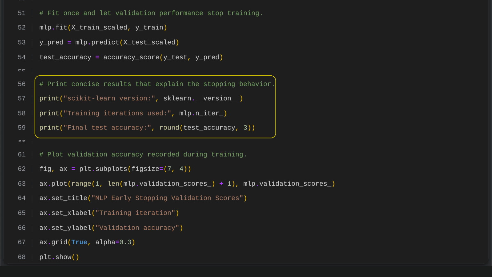The code reports the scikit-learn version for reproducibility, then shows how many training iterations the model actually completed, which may be fewer if early stopping occurred. It also prints the test accuracy rounded to 3 decimal places, giving a concise measure of performance on unseen data.